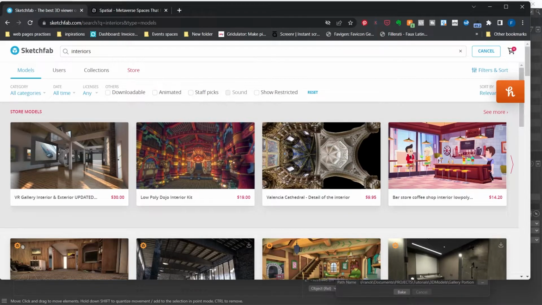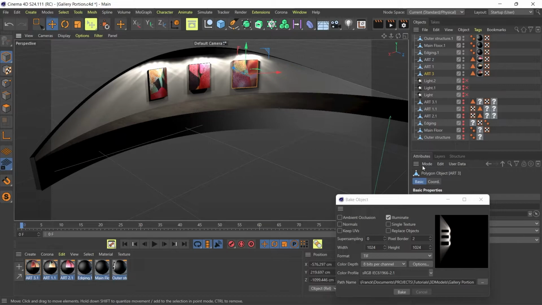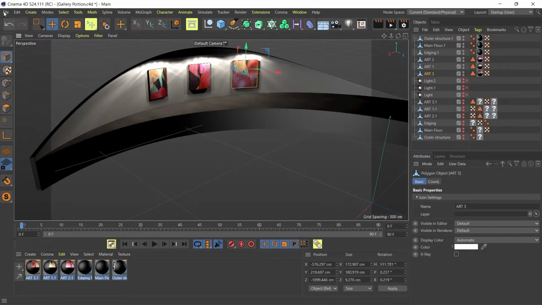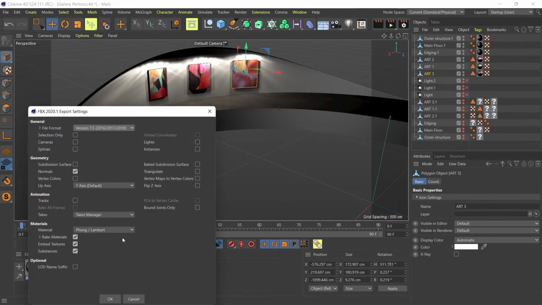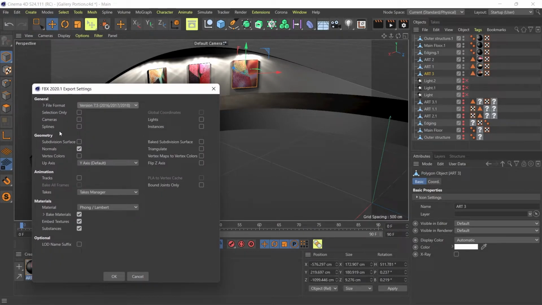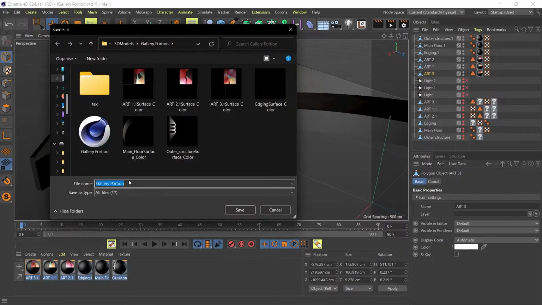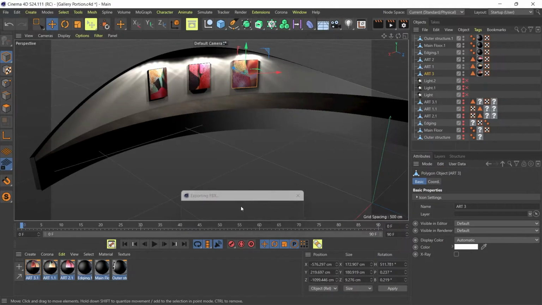So let's now go and export our model as FBX file. So let's go to File, Export, and we're going to export as FBX. I don't need any cameras, no splines. I'm going to untick. I'm going to keep my normals. I'm going to keep my baked materials. I'm going to embed texture. That's very important. And my substances, that's fine. And say OK. I'm going to save my model as gallery portion.